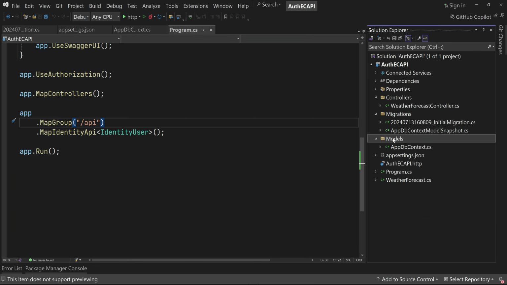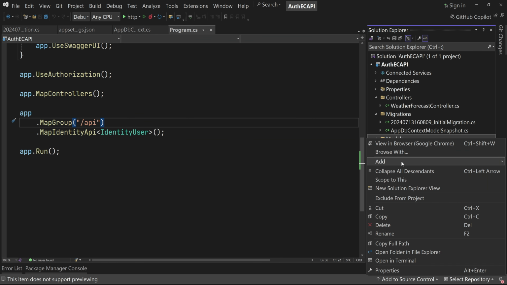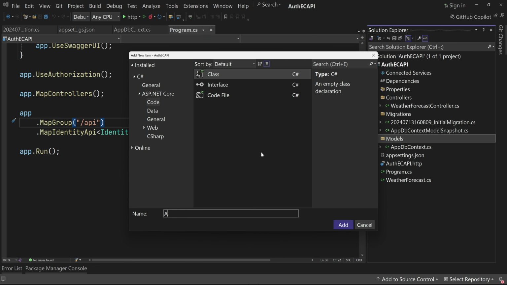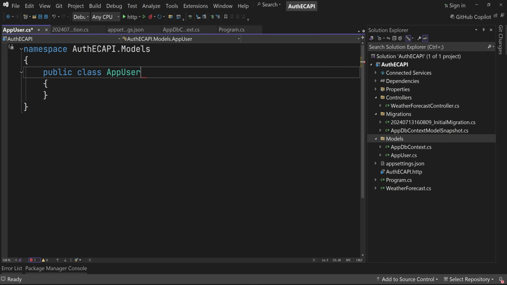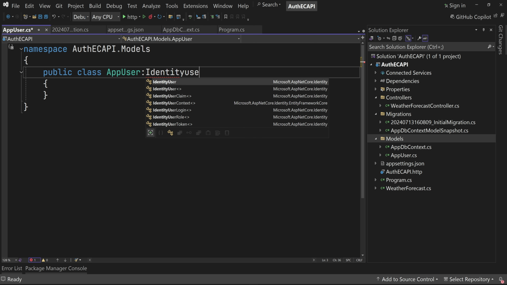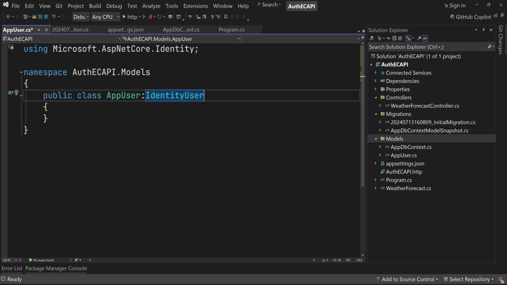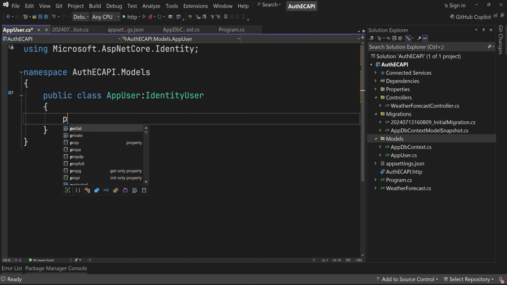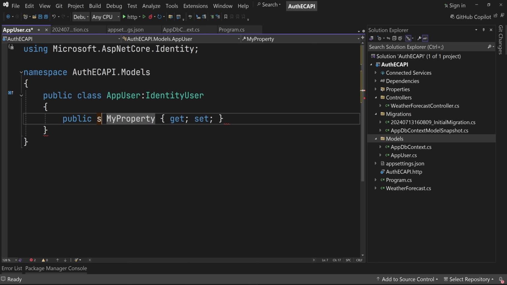Now we'll create a new model class. I will name it AppUser. Now we have to inherit this class from the identity model IdentityUser. So along with the properties that are there inside this model class, we have to add this extra property for FullName.